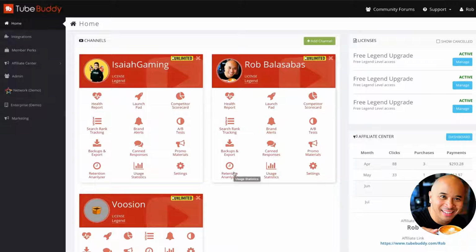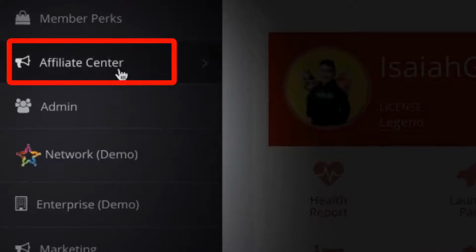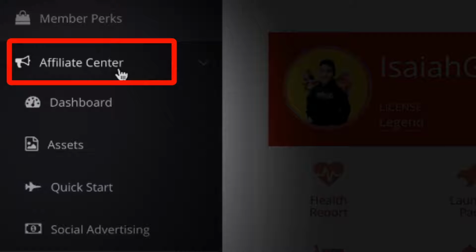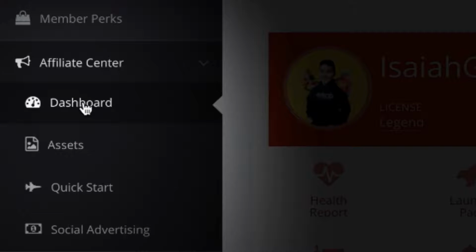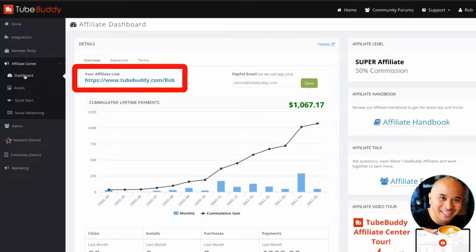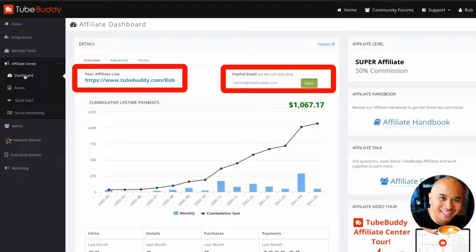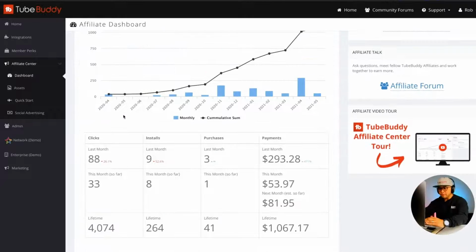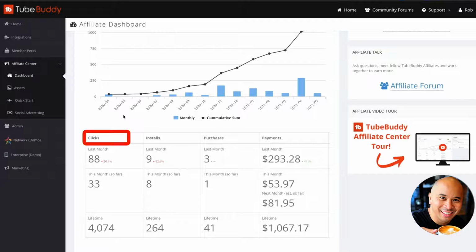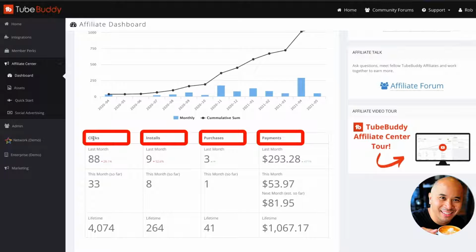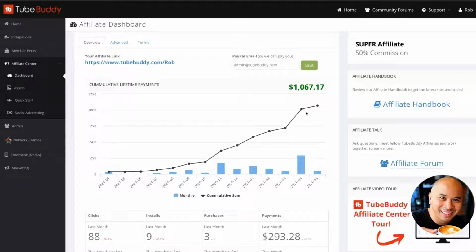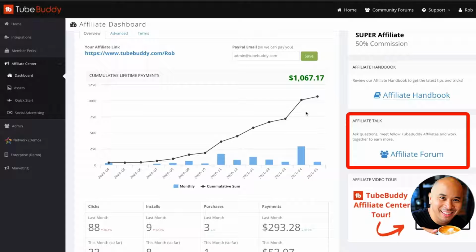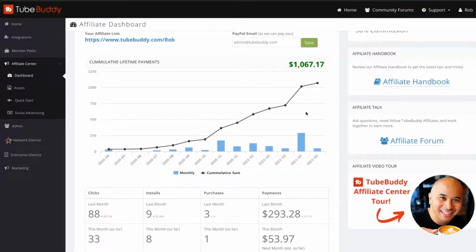On the far left side of the page, you will see a tab labeled Affiliate Center. By clicking on the drop-down arrow, you can see all the options below. Click on Dashboard. That will take you to your affiliate dashboard. This is where you'll be able to locate your affiliate code and link your PayPal email address, where your monthly commission payouts will be sent to, your monthly commission data, affiliate insights broken down into clicks, installs, purchases, and commissions. To the right of that, you'll see links to the affiliate handbook and the affiliate section inside of our community forums, where you can connect and share ideas with fellow Tubebuddy affiliate partners.